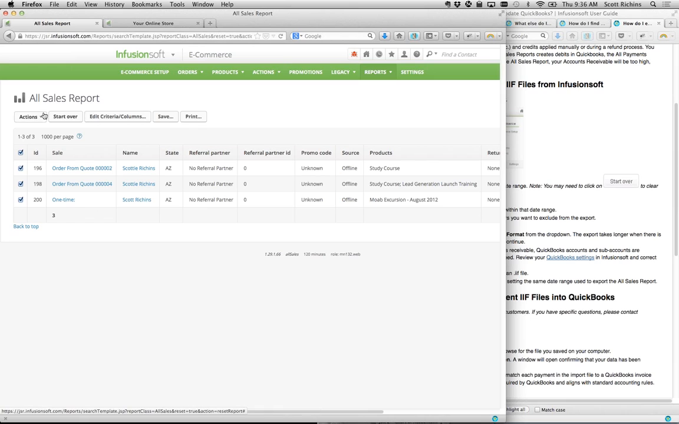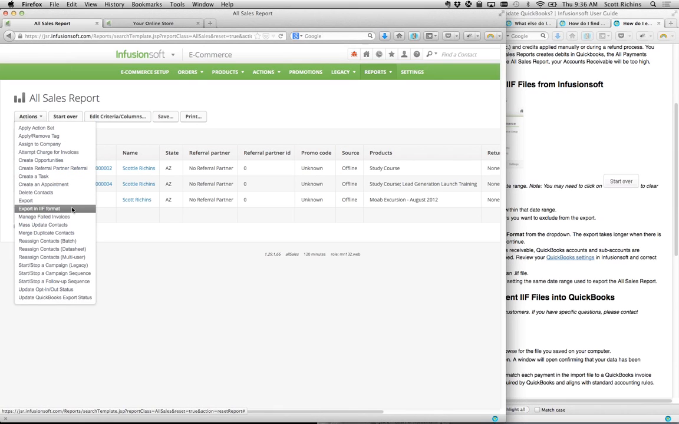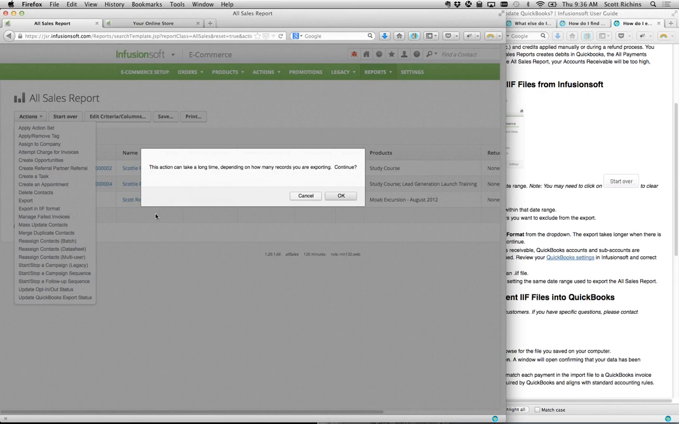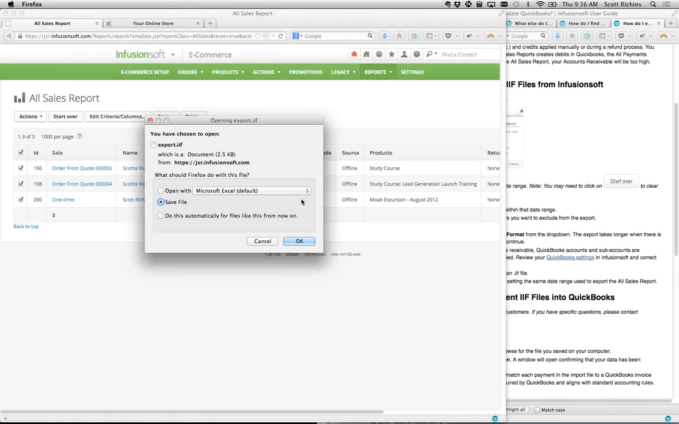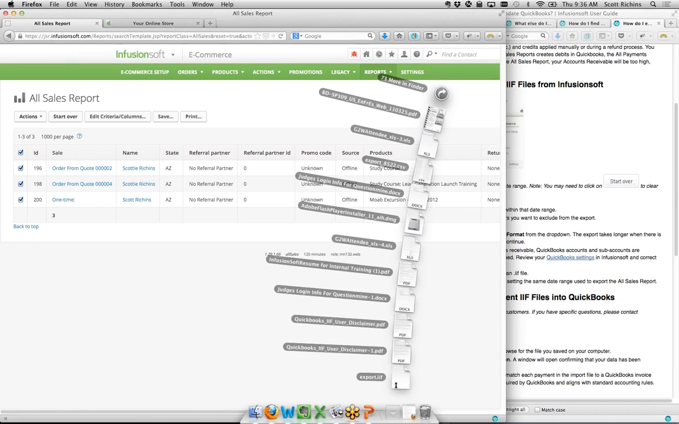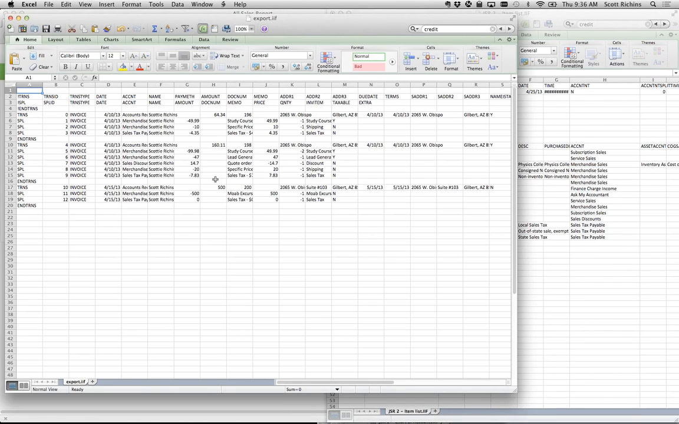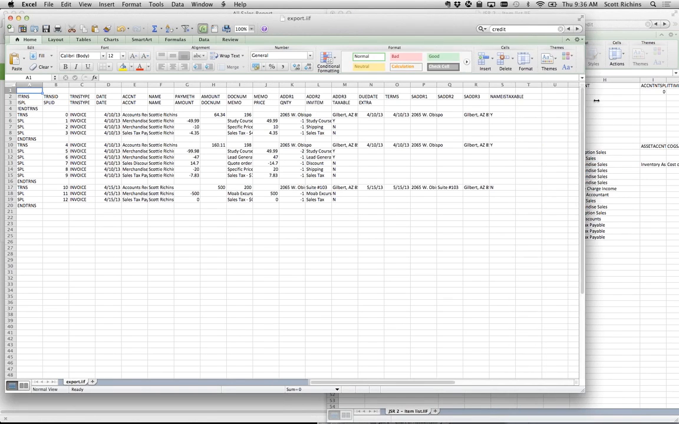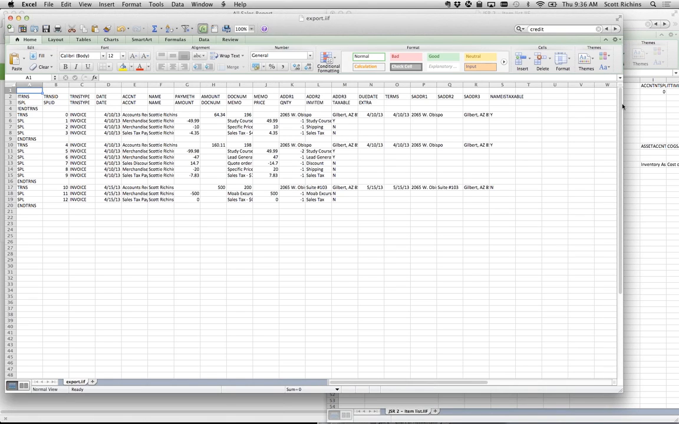And then I can click actions, and this new option is enabled once you have this QuickBooks connection turned on. I can say export in IIF format and then click OK. It will give me an export file here. That file, if I open it, looks like that gibberish that I was just showing you earlier. And if you open those IIF files, it likely won't know what to open them with. You'll have to tell it to open with Microsoft Excel.